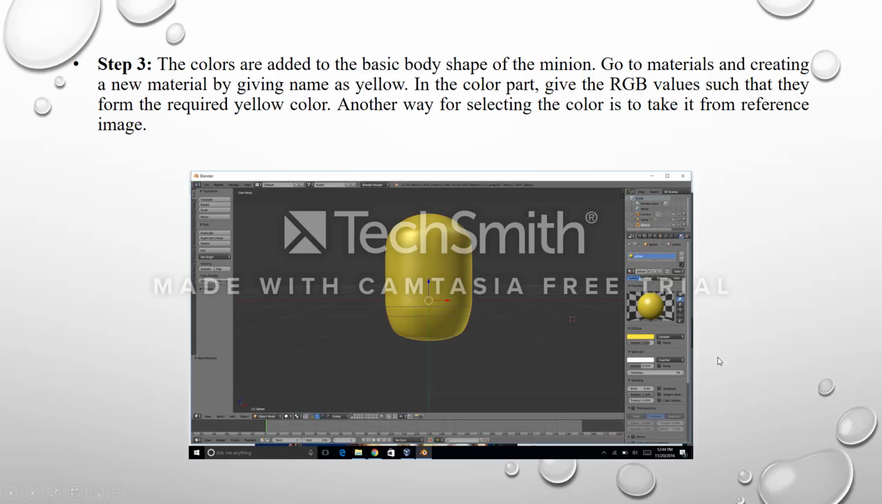In this way, the minion body will be formed if we perform those actions as said before. Now just apply the materials to the body part so that it looks more like a minion. In order to apply the materials, just go to the materials and add a new material and name it yellow here.